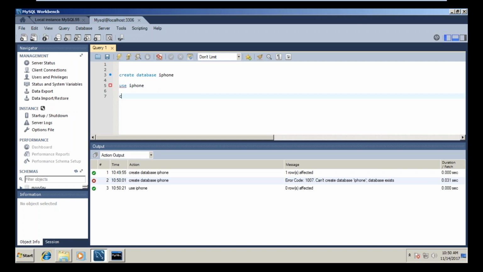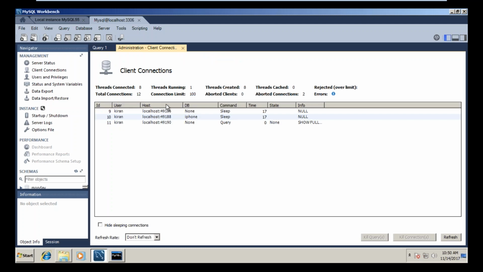Okay, and create a table, any table like this. How many can he see? We cannot see that. Kiran is not able to see. Threads, 8 threads are running. Total connections is 12. This is server level. Controlled errors, rejected, aborted connections 2. Okay, connection limit is 100.